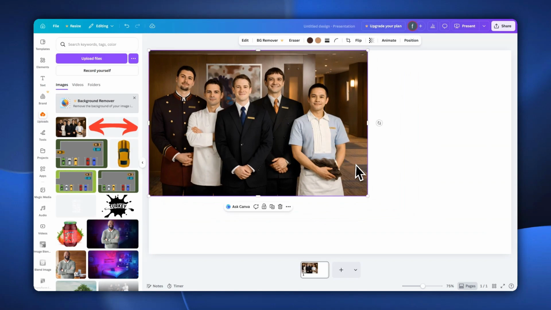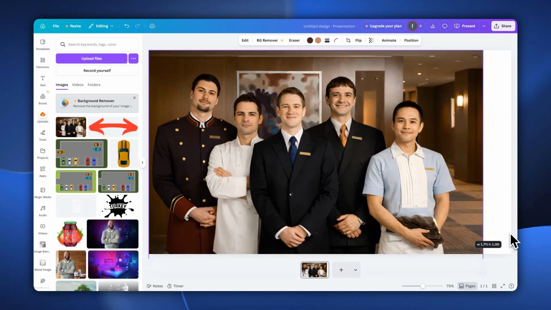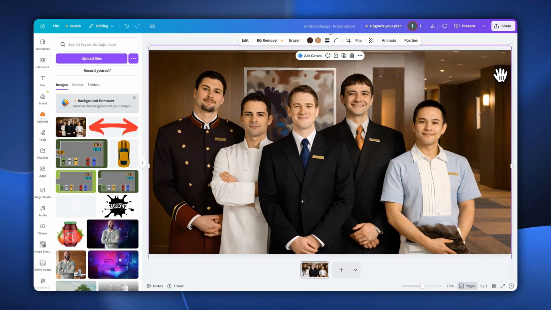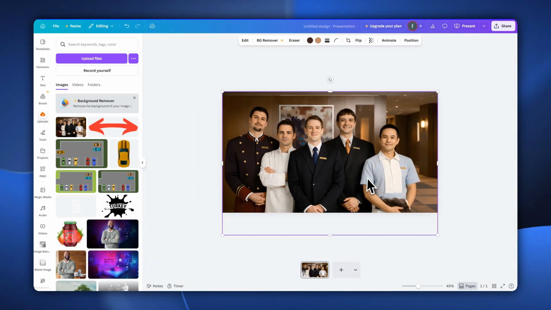You can choose one from the Elements tab or upload your own image. Resize the image so it fills the entire canvas. If there's extra space around the edges, crop the image so it fits perfectly.